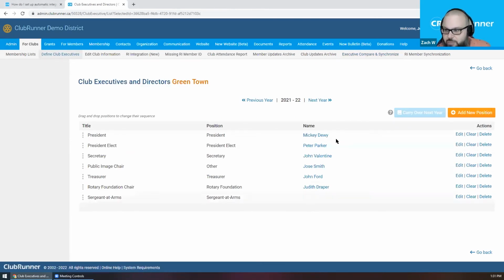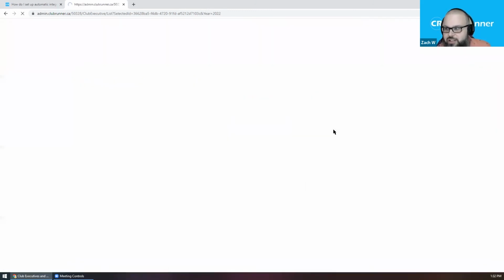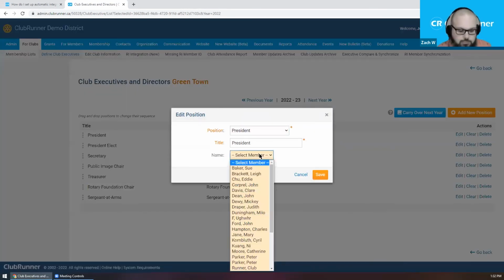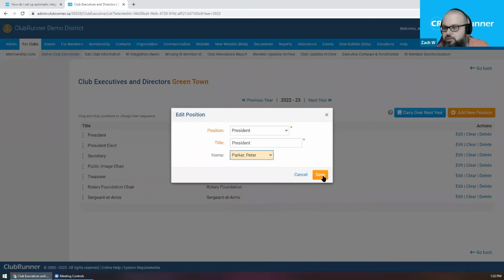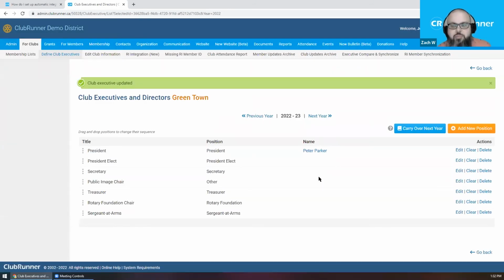So we have our clubs well defined here. When you come into this next year, the president-elect is not defined already. So just really quickly heading back, our president-elect was Peter Parker. So in the 2022 year, we can set him. There's Peter. We'll hit save. And now if integration was turned on, Peter would be reported as the upcoming year president and get him into Rotary and all of those good things.